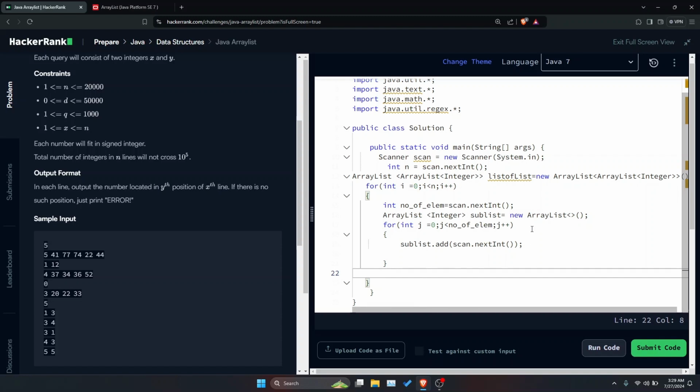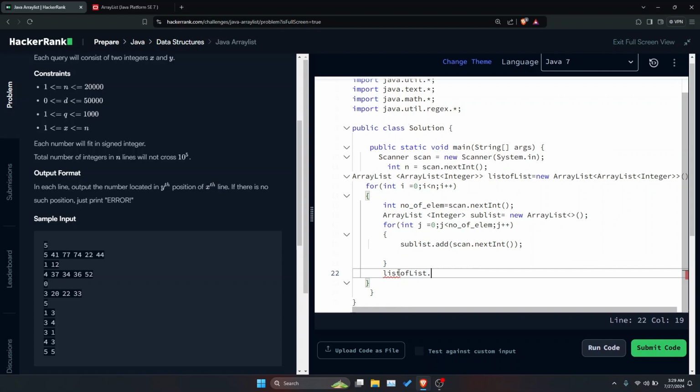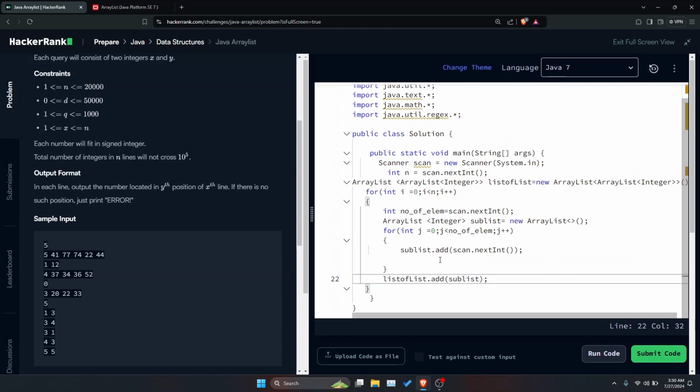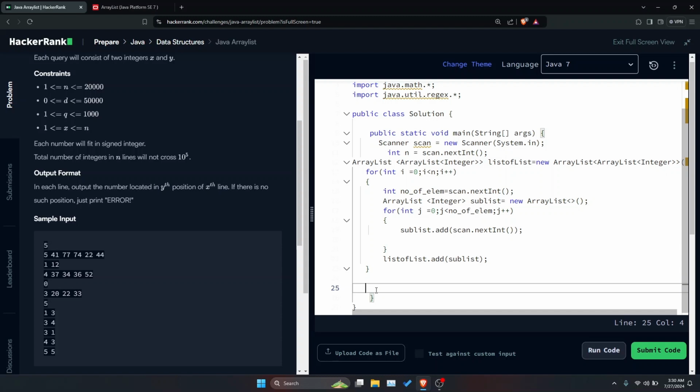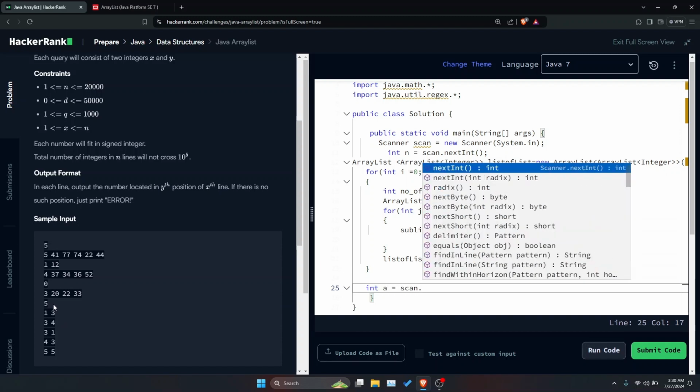Now we would use an add method which would add the populated sublist to the main list of list. I would write list of list dot add sublist. So now that we have input the elements, we will input the number for the query. So firstly we have to take the number of queries. So I would write int a is equal to scanner dot nextInt.